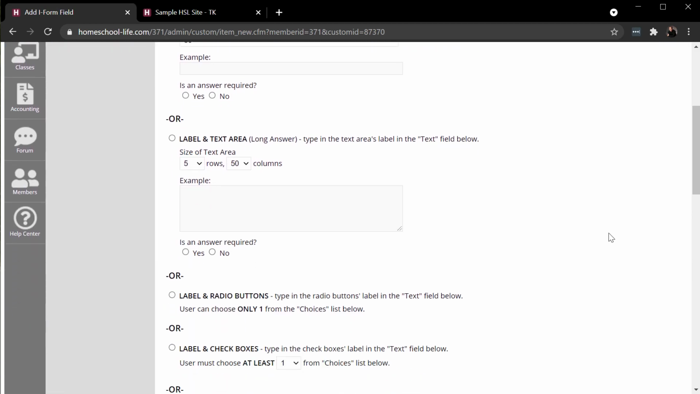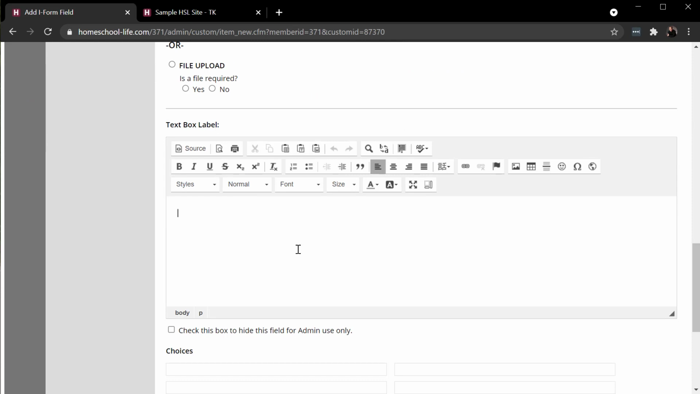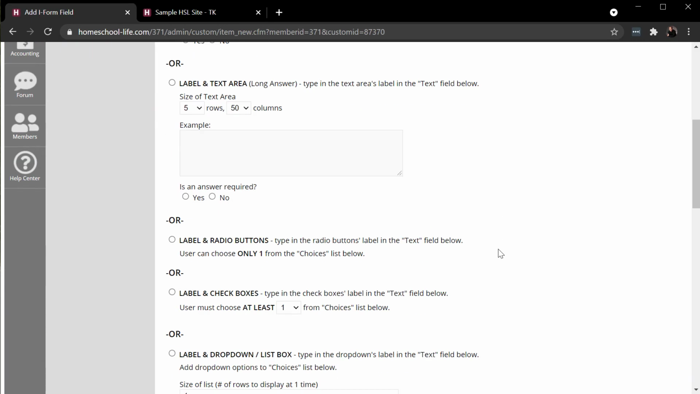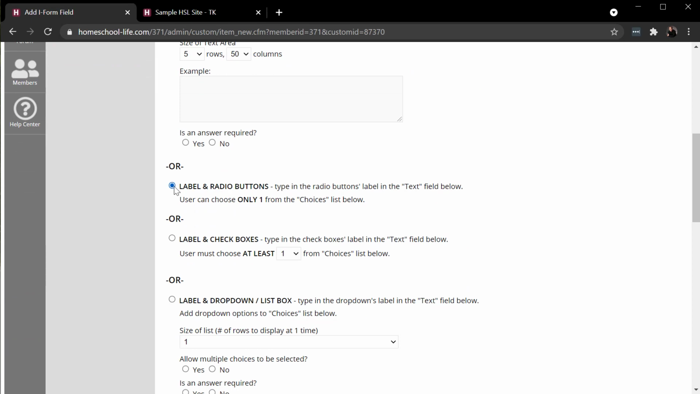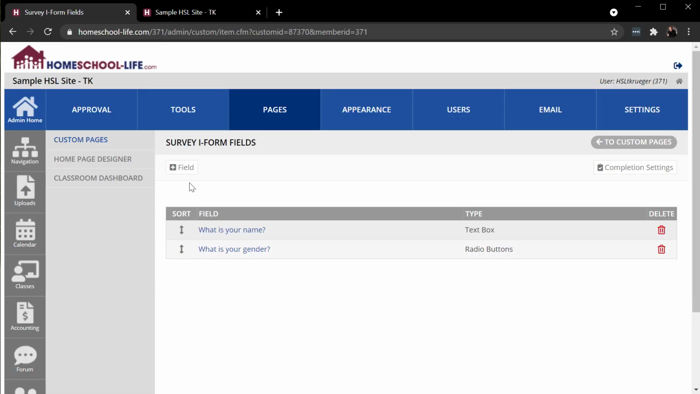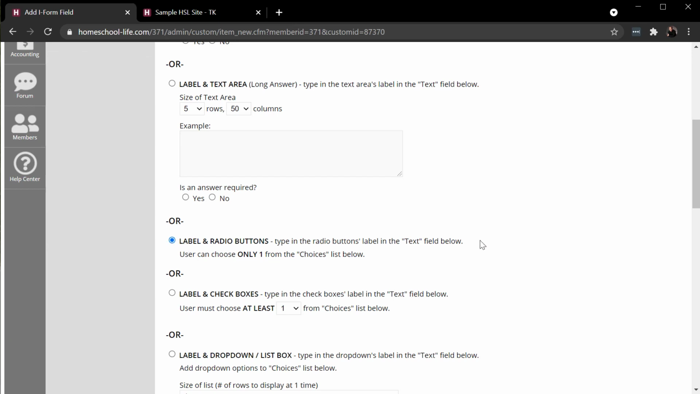And here are different field types. So I'm going to put a label and text box field, make it required. I'm going to start adding a few more questions. Maybe I'm going to use the label and radio button option. Give them some choices. And then finally one more here. I kind of like using the radio button options.